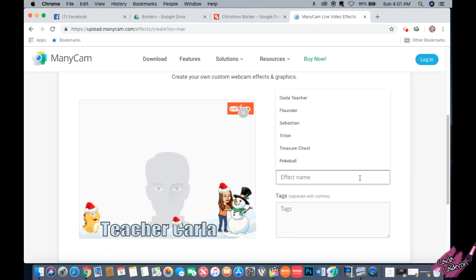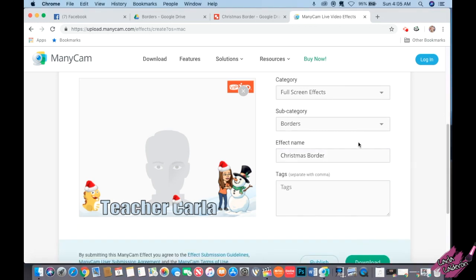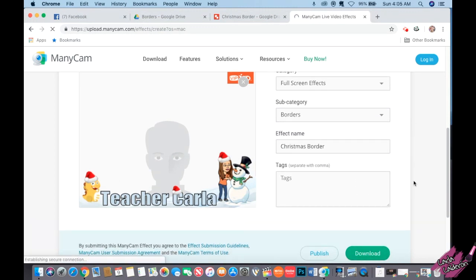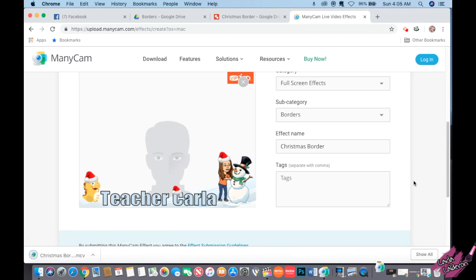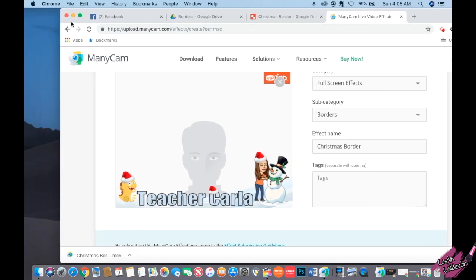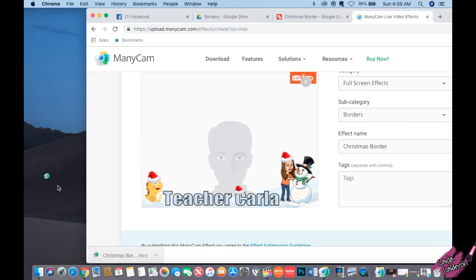And okay, let me put this, what did I say I was going to call it? Christmas border. Okay you guys, so make sure that you click on borders, no background. And then I'm just going to download it. And let me just drag this out here.